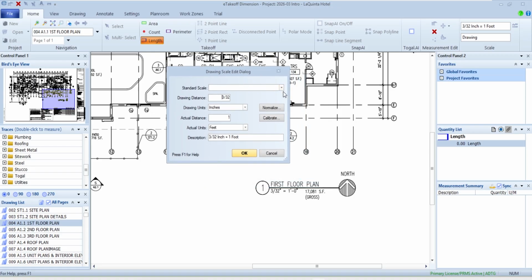So I could go to the standard drop-down list and pick the scale from the list. I can also type in a known distance, and I can hit calibrate. That would actually allow me to enter point 1, enter point 2, and it would come up with an auto scale for what the length of that line is. In this case here, I'm just going to go ahead and pick the scale off the list here.